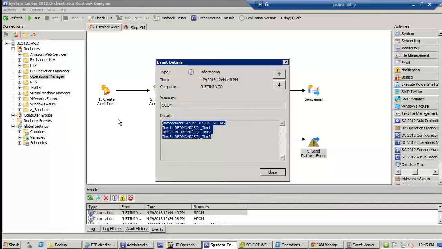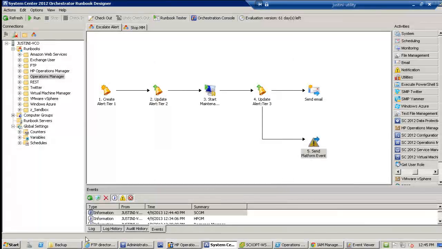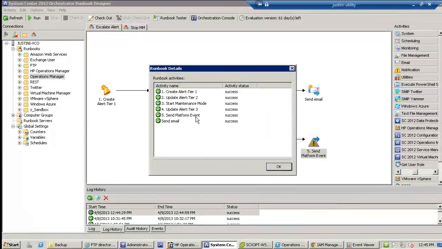It's been escalated to tier 2, and it's been escalated to tier 3. This is data that I got from what was published off the data bus, right? This isn't data that was just written to here. This is data that was written from the bus. So now, let's look at the log history. Looks like everything's pretty good.